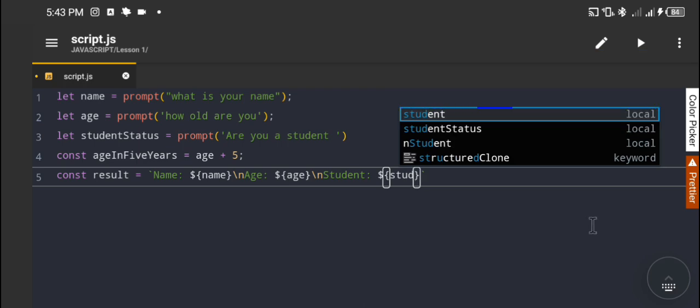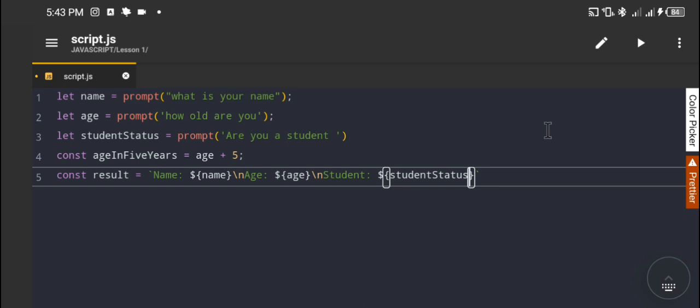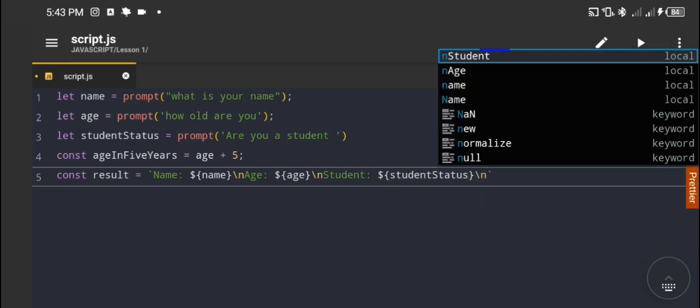The person is probably going to say yes or no, because I said are you a student? So if you enter yes, it will put yes in front there, and if you enter no, it will put no in front there. Whatever the person typed, it will put there.